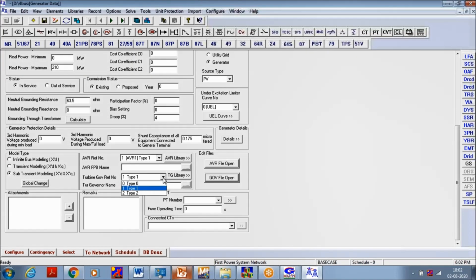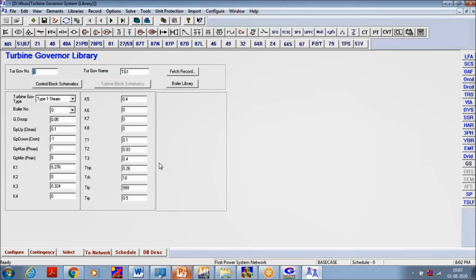Now the governor is steam turbine governor type 1. So we have to select type 1. We have to go to the turbine governor library. We have to select type 1 steam from the list. You can see different types of governors available like steam, hydro, gas, etc.